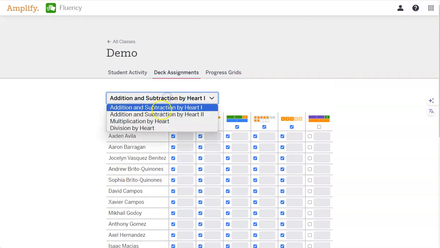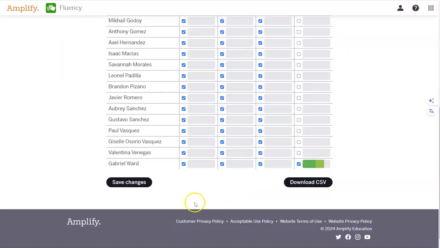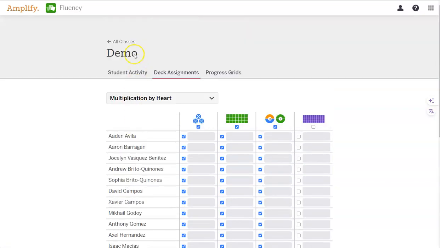In this example, I'm going to come over to multiplication by heart next, and I'm going to say that I do want all of my students to have access to equal groups, arrays, and, obviously, looking at whether we talk about prime numbers and prime factors. Whatever it is you're wanting, you're going to go ahead and click Save Changes. I'm going to come back.